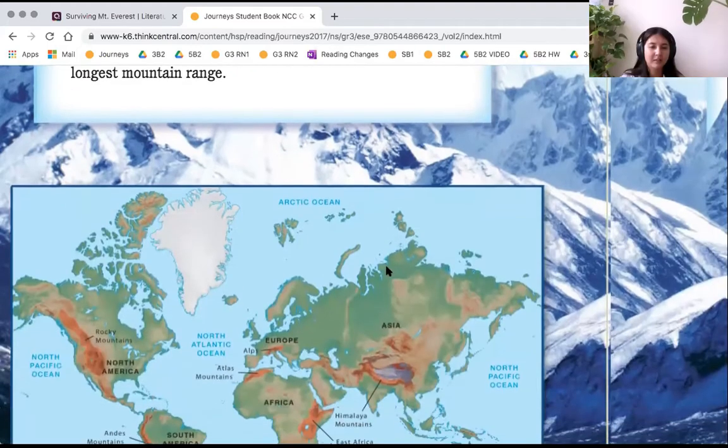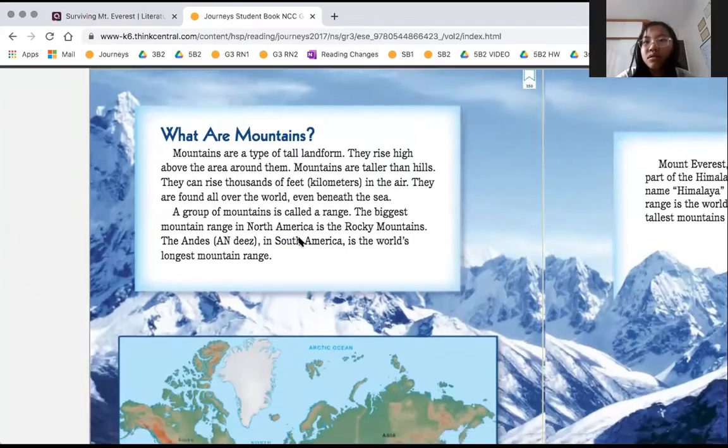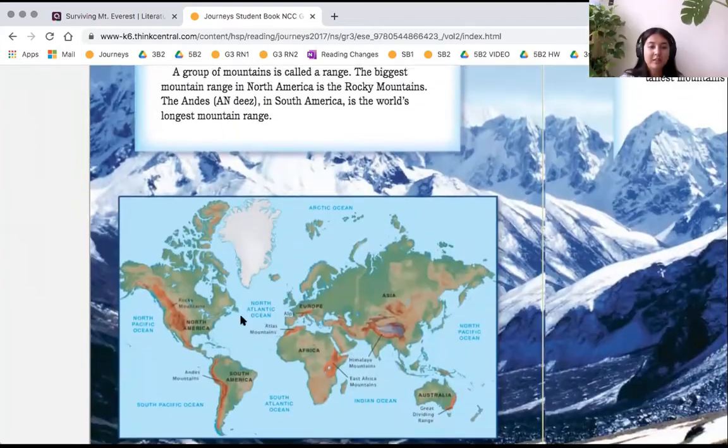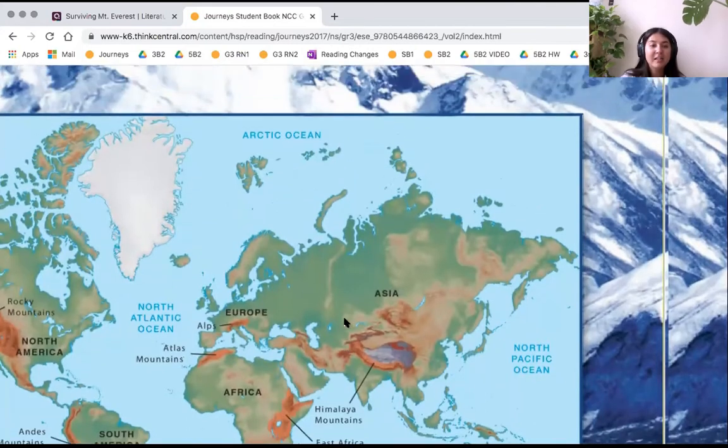Good job. Well done, Cherry. So here we have a little map to support what this text is saying. It's showing all the different mountain areas in the world. We have the Rocky Mountains, the Andes, the Atlas Mountains, the East African Mountains, and the Himalaya Mountains, which is where Mount Everest is here in Asia.